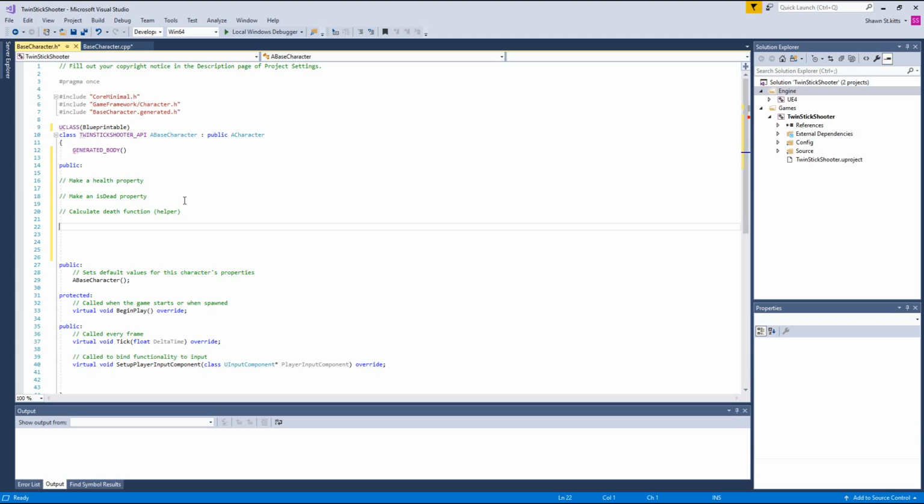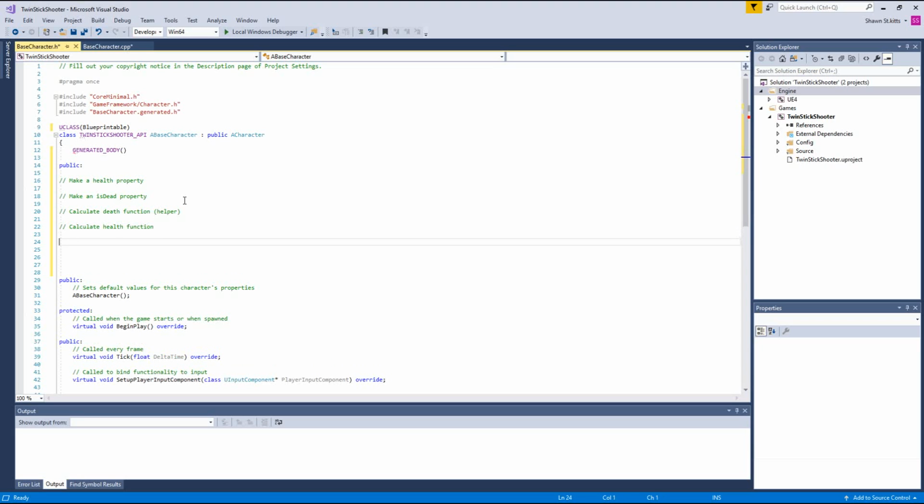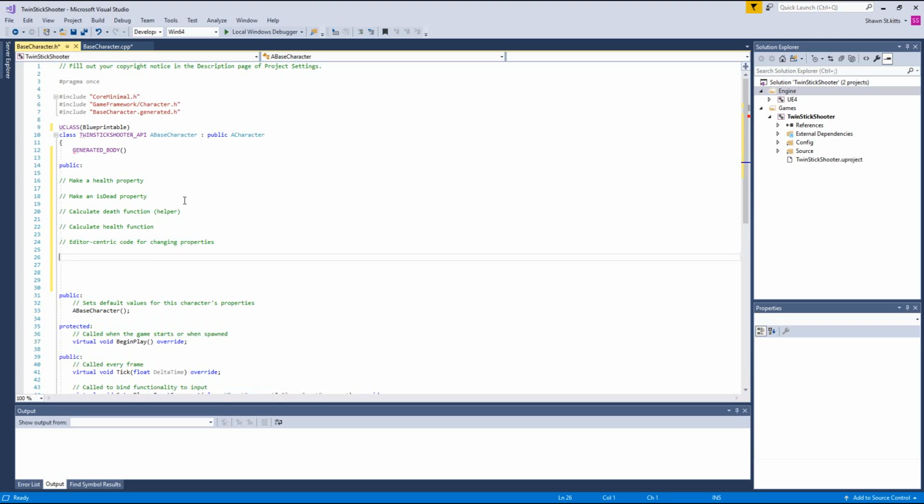Now we're going to add a calculate health function. Then we're going to add editor-centric code for changing properties. So this editor-centric code is helper code that is part of working with the engine. That's out of the way.